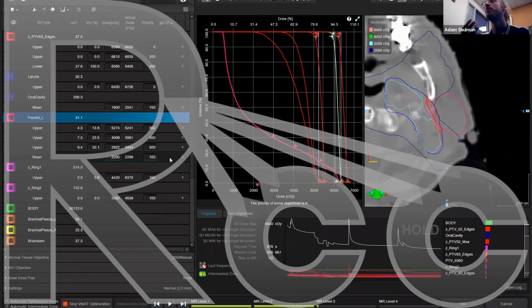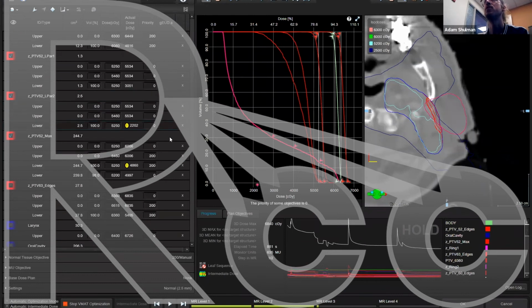Means of 150 for organs at risk. You can put some max doses on, and PTVs you leave at 200. So we'll lock this in at 300, and then we'll improve the shoulder just slightly.